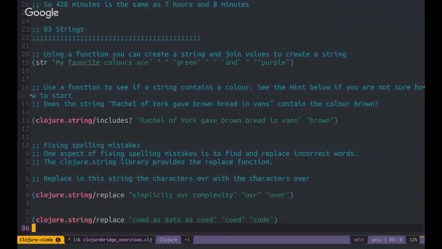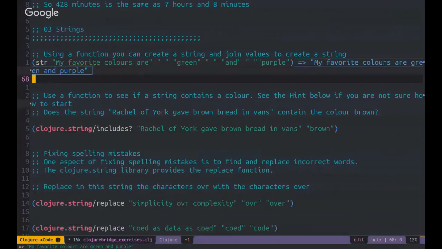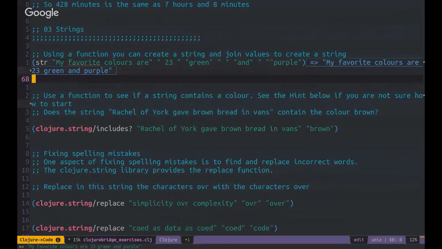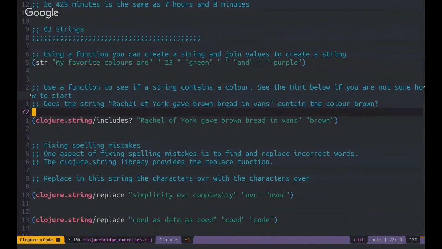And strings are fairly simple. If you come from Java, then you probably are quite comfortable with these strings already. Some of the functions might be slightly different. But we can use str, which will join strings together. So it'll just give us a combination of that. And obviously it's not just strings, we can also put in numbers in there as well. And it will still work because it'll convert them to a string. So it's kind of doing a similar thing to toString in Java. So it's quite flexible.